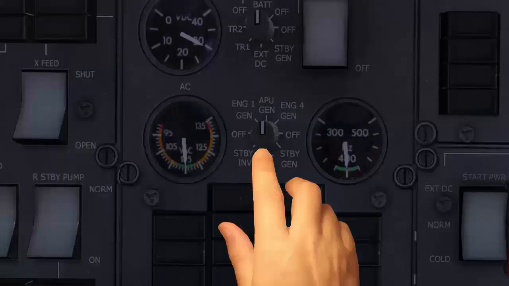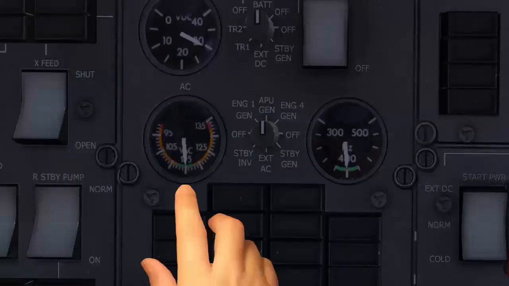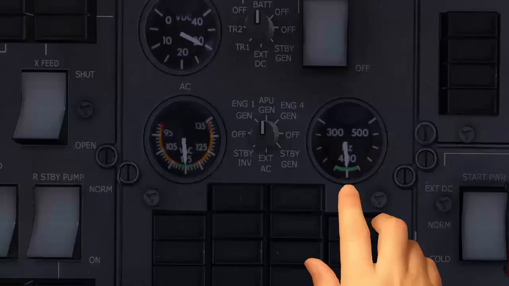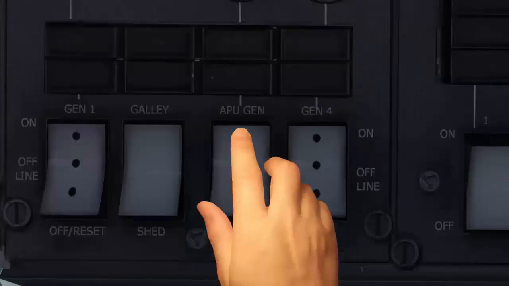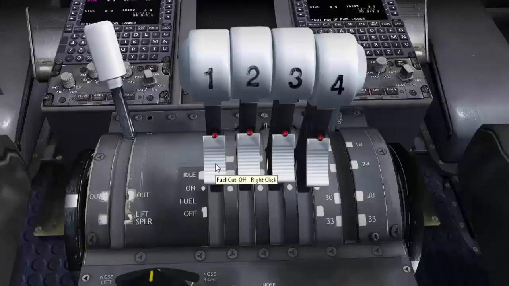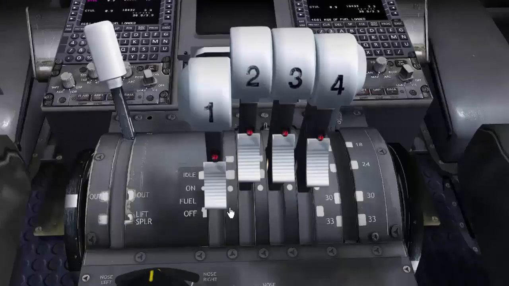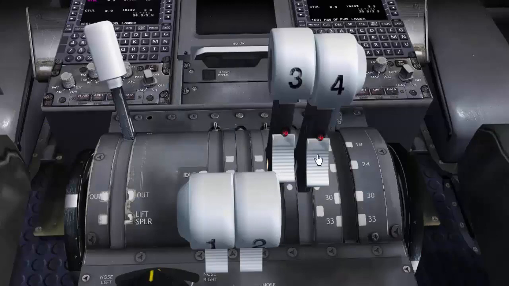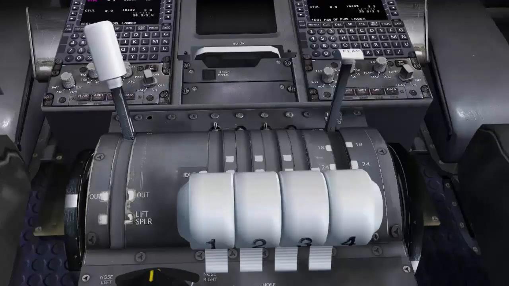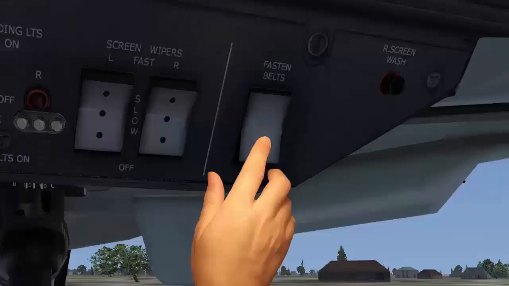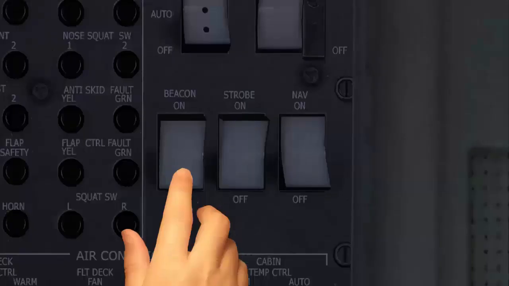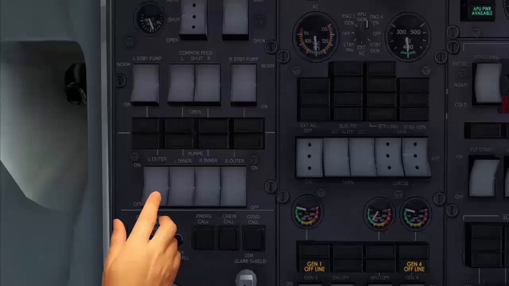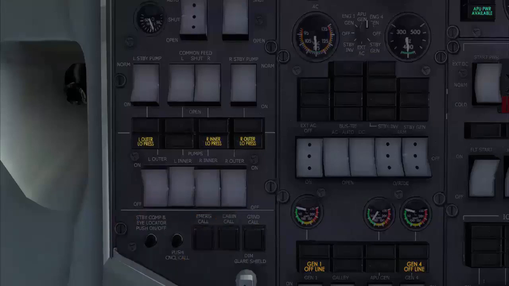AC meter selector to APU generator position, and we check our voltage and frequency are in the green bands. APU generator selector to on. Engines shut down using your right click on the mouse. Fasten belts sign switch to off. Beacon light off. Fuel pumps set to off except the left inner pump, which is feeding the APU.